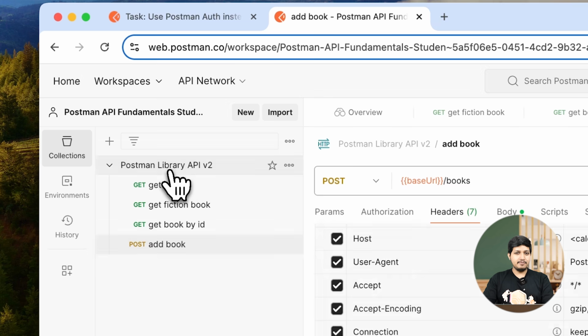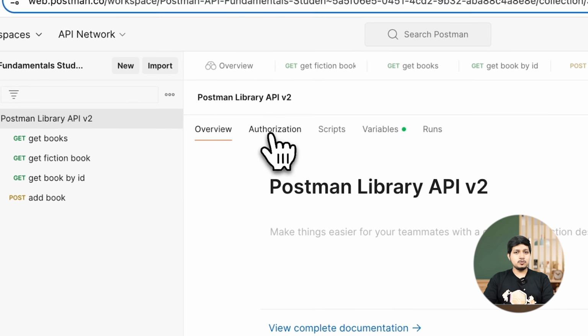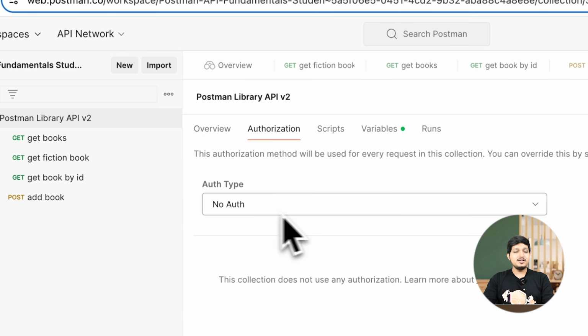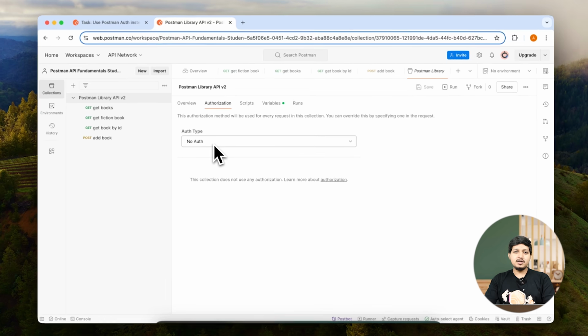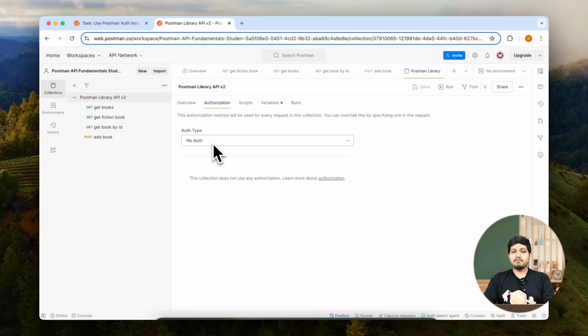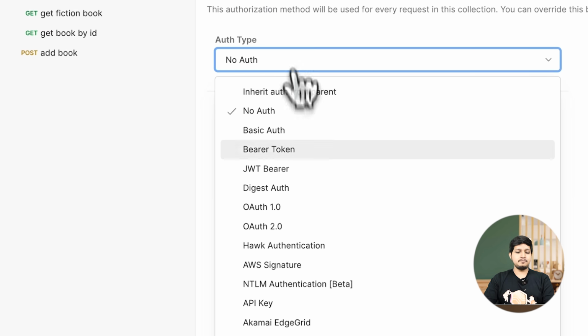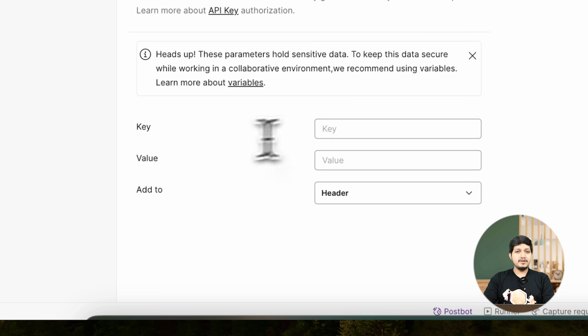Click on the name of the collection. Go to authorization tab. And here you can see it says no auth. So here we need to add API key. Select API key from the dropdown. Here we need to provide a key and the value. Let's provide the key as API-key and the value as Postman rules.